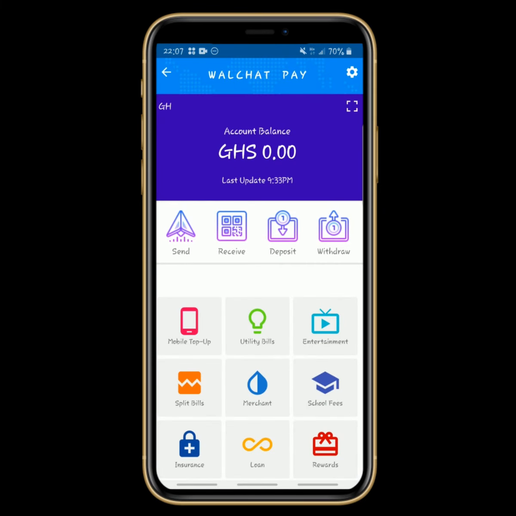So as you can see on this screen, below these buttons, we have mobile top up, utility bills, entertainment, split bills, merchants, school fees, insurance, loan, rewards. So all these are some of the services that users will be able to use their WalChat Pay account for.